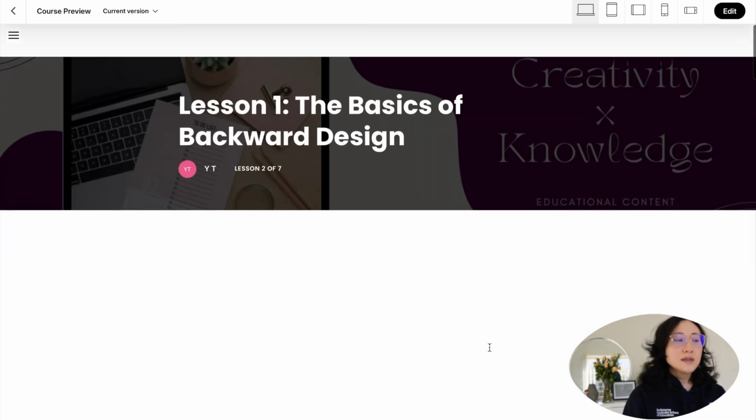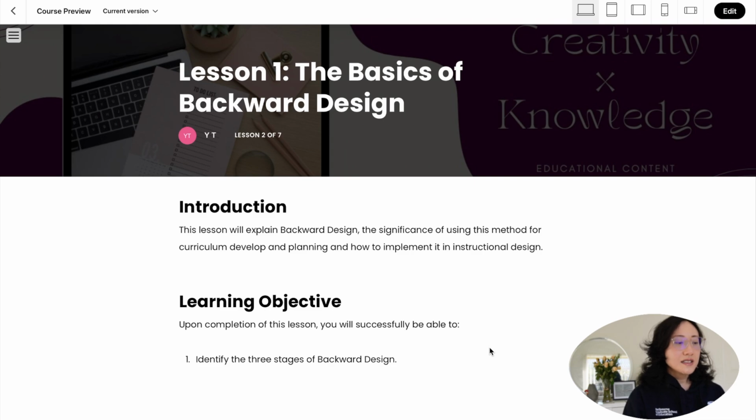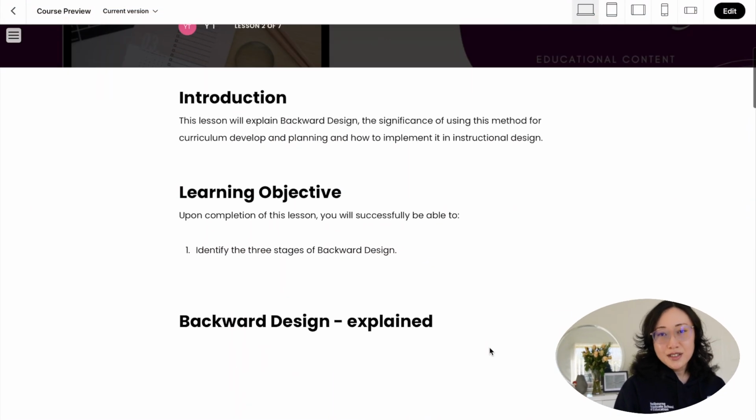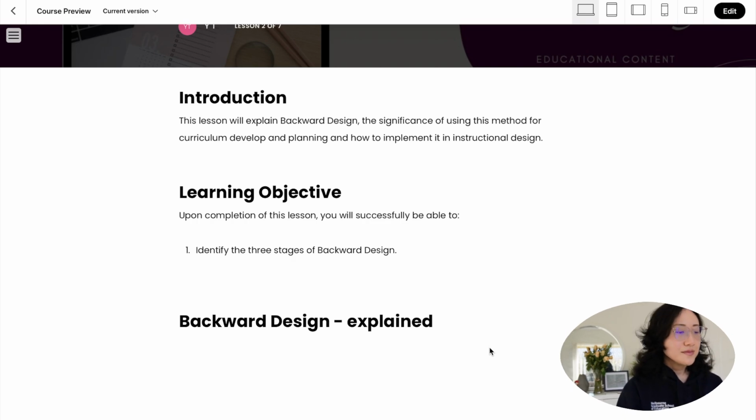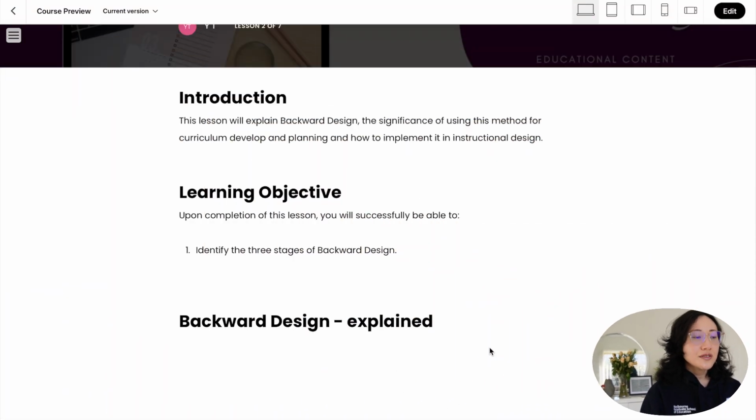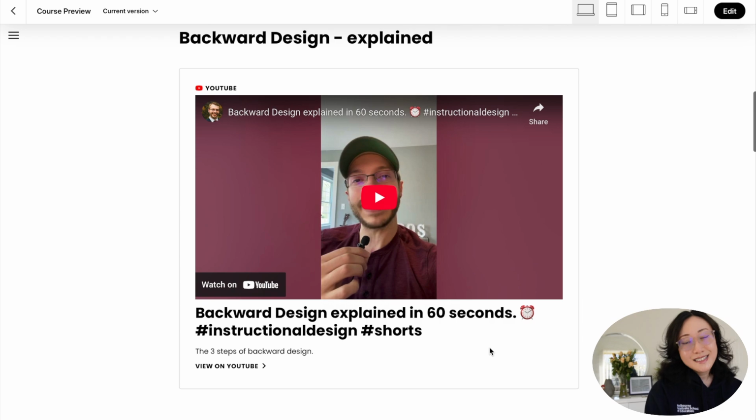So lesson 1, the basics of backward design. Here we'll identify the 3 stages of backward design. That's our learning objective for this lesson. We'll also learn a little bit about how we can use it. Well, first what it is and then how we can use it. Alright, here I've got a little video. It's a short video explaining backward design in 60 seconds.